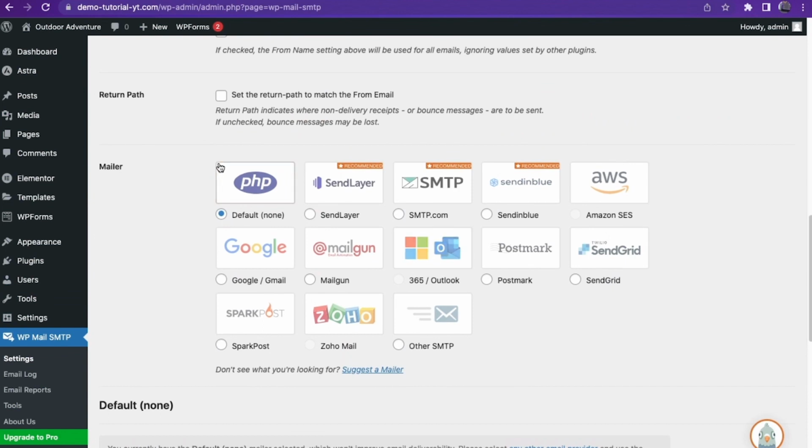When you scroll down, you will see there are a lot of mailers available right here. So you can choose this PHP default here. You don't need to set up any configuration. It's going to be sending emails. But the one we are using in this tutorial is other SMTP.